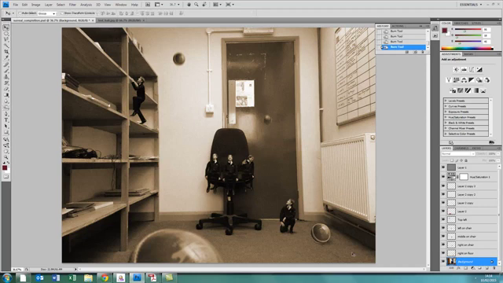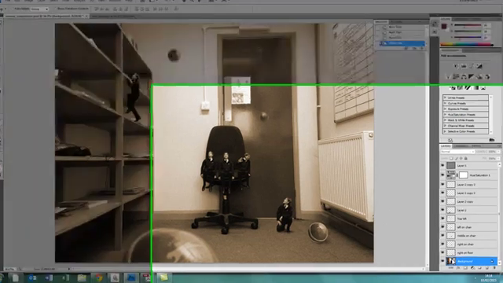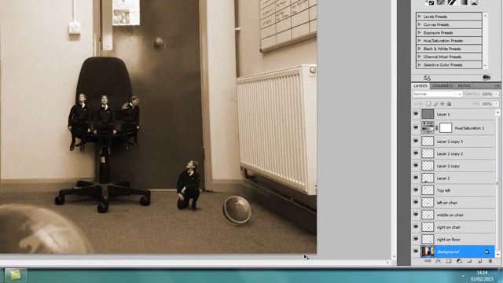Right, so there we have it, and we've got quite a nice image. So in the next lesson, what we need to do is maybe cut out the bits that we don't need, possibly crop it down a little bit, and then that's pretty much finished. The last thing you might want to do is then put on your signature at the end.